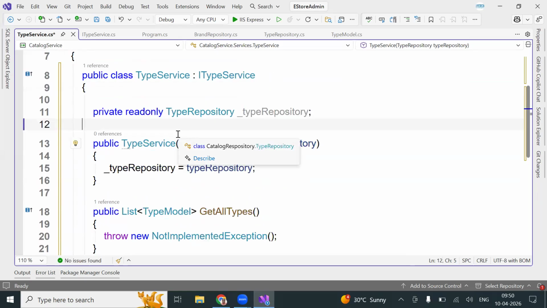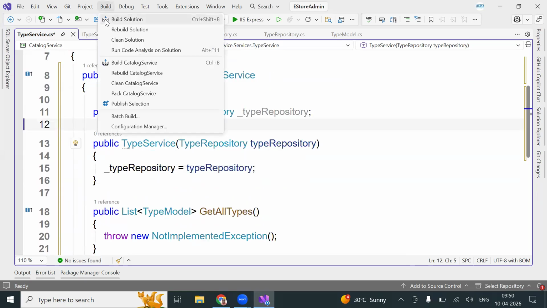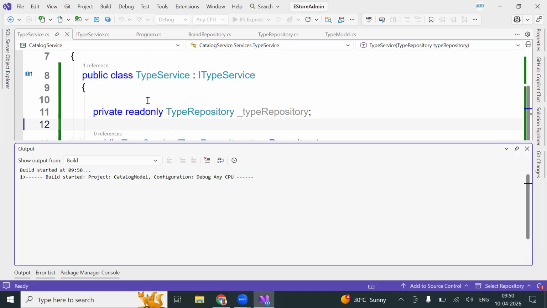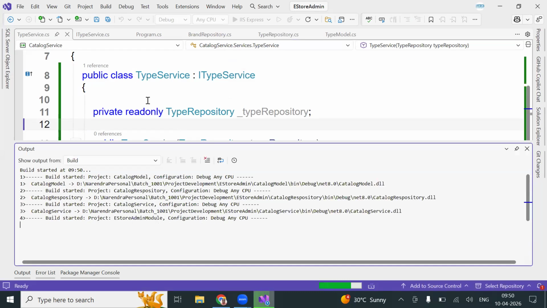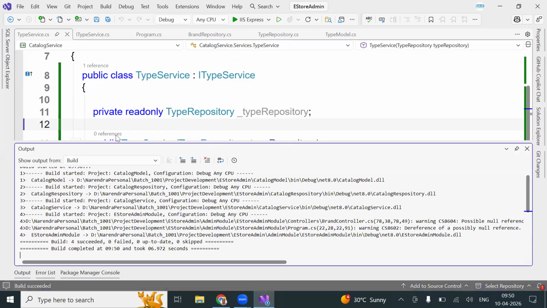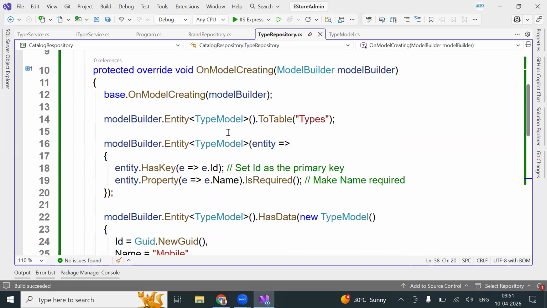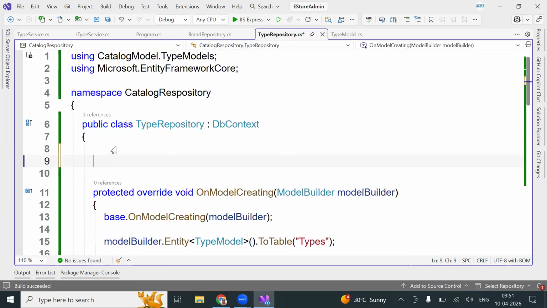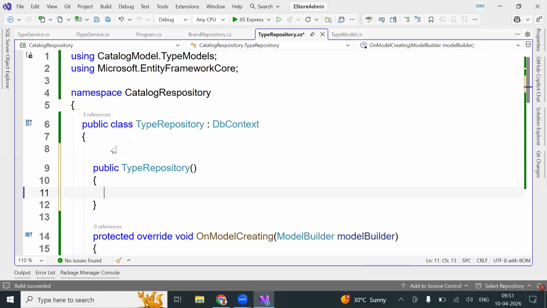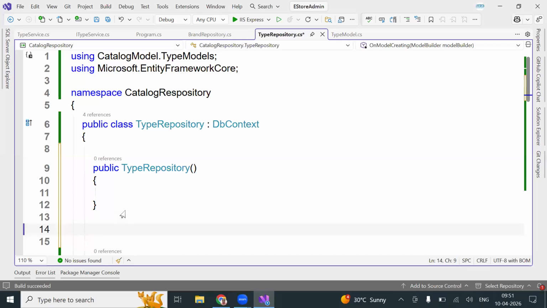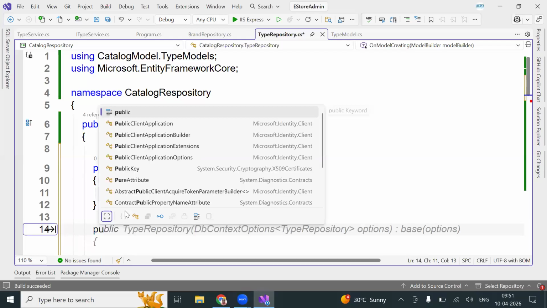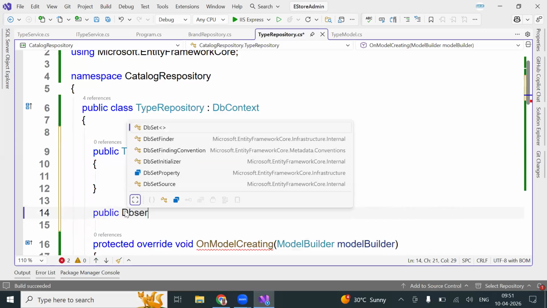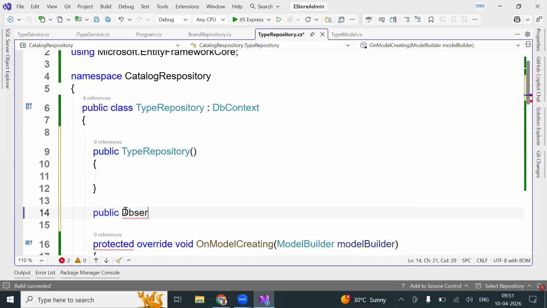Got it? Now you got the repository. Let's build the project. Done. Now go to your type repository. Here, CTOR. Okay, keep this here. Public DbSet. Clear.